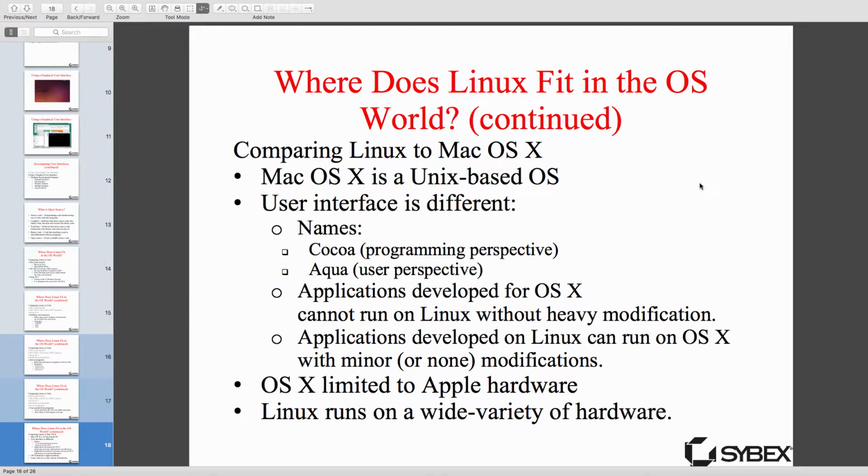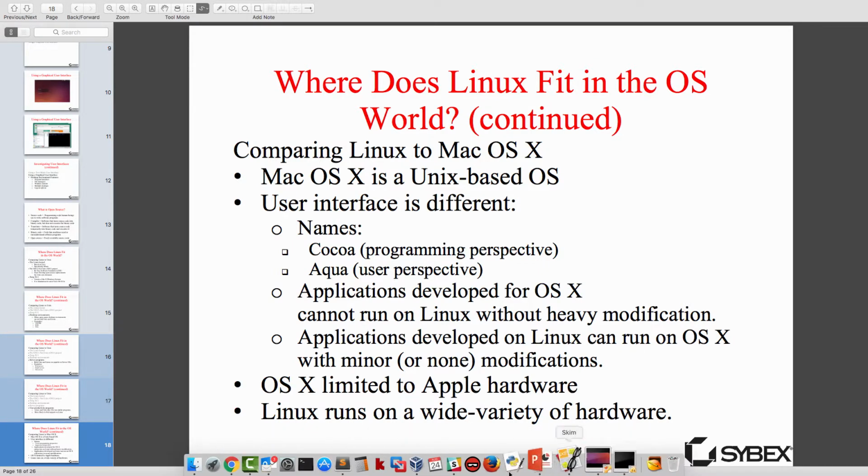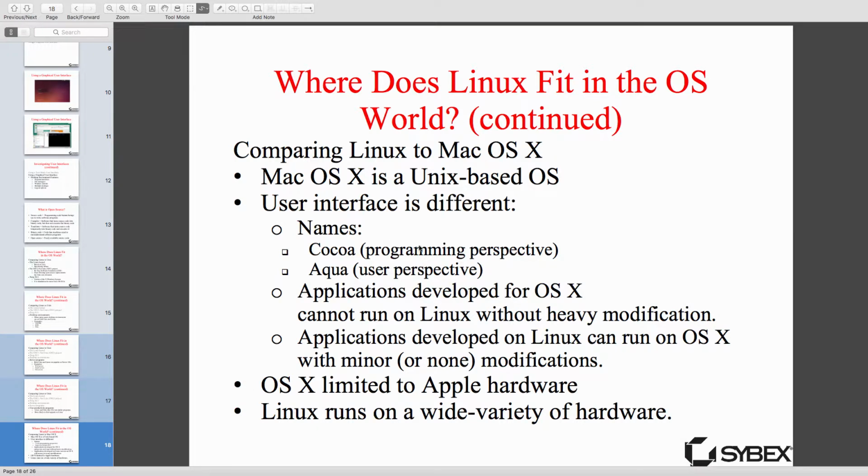Okay, let's compare Linux to Mac OS X. So OS X is a Unix-based operating system as well. The user interface is different. So the user interface that I have here is known as Aqua, and the programming framework is known as Cocoa. Applications developed for OS X cannot run on Linux unless we heavily modify them. So some of the APIs that are used are totally different.